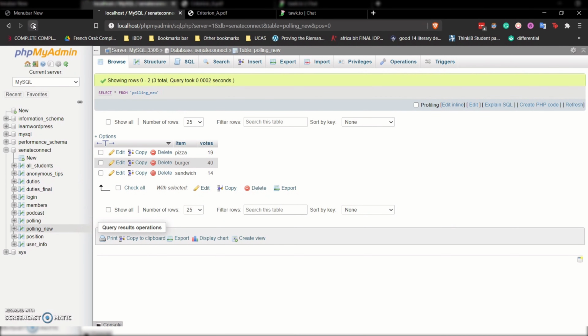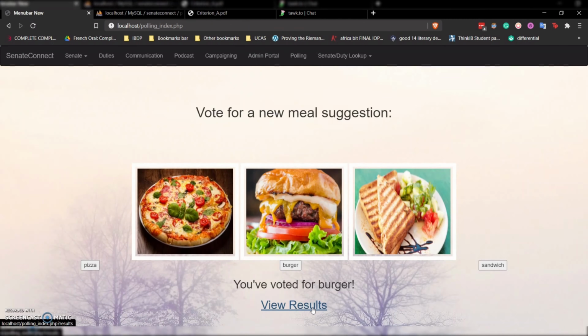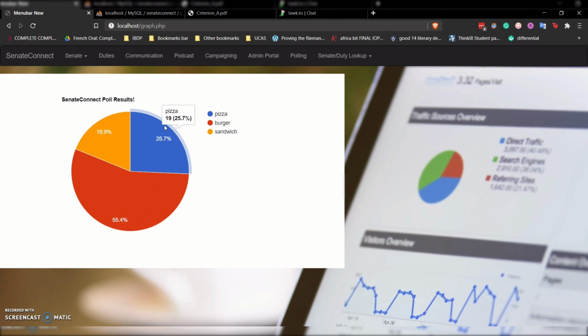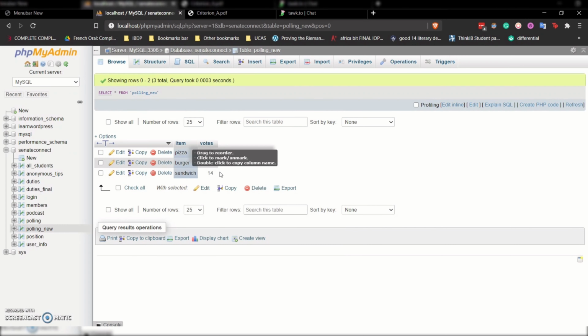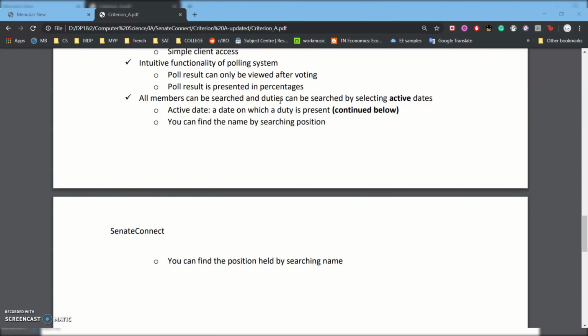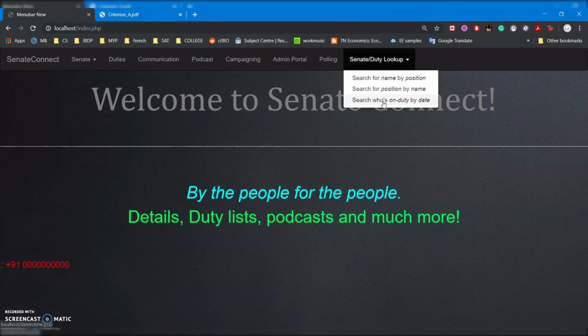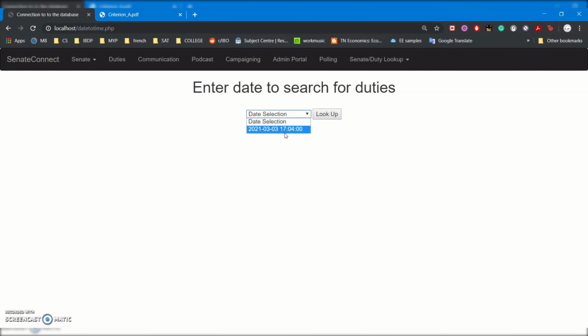The votes are increased. Results can not only be viewed as percentages, but as a graph as well. Over here, we see 41 votes, 19, 14, matching the updated numbers here. All members can be searched and duties can be searched by selecting active dates. Looking at the active dates functionality, the date for which there exists the duty is dropped down from here, and you can look up and the details come here.